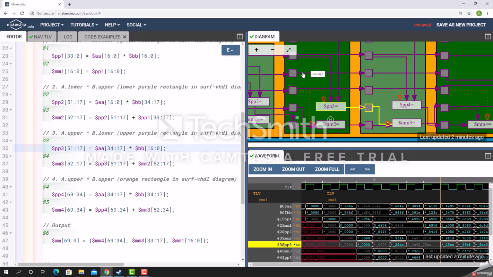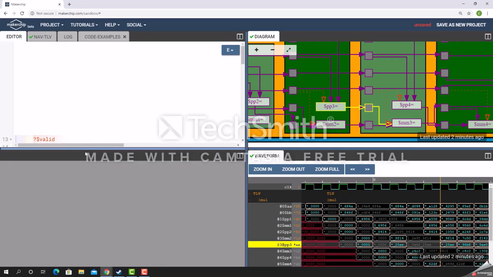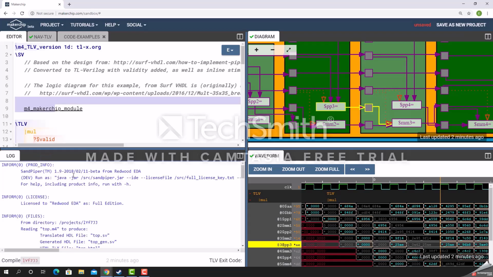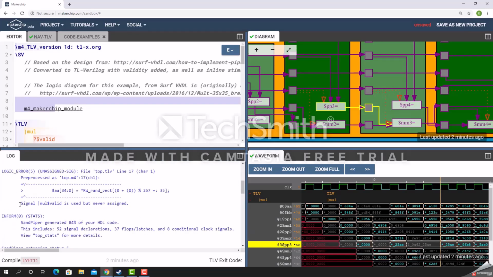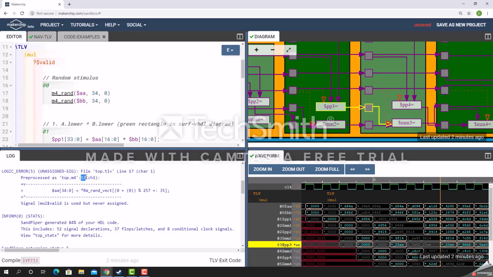And let's see what else. I showed you pretty much everything. I mean, your starting point when you're working on code, anytime you compile, make sure you're looking at your log. In this case, we have a value that was used but never assigned. And we can go back to our editor and look for line 17 and fix the issue.